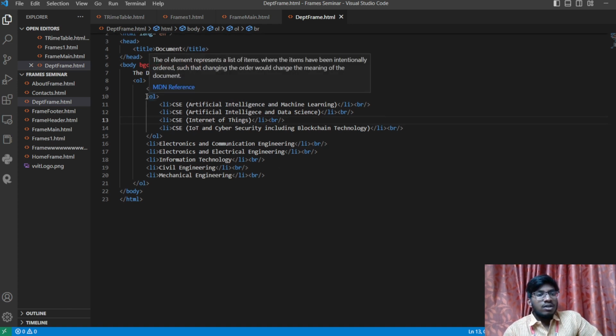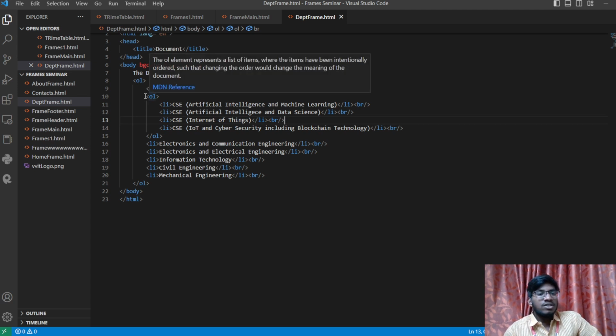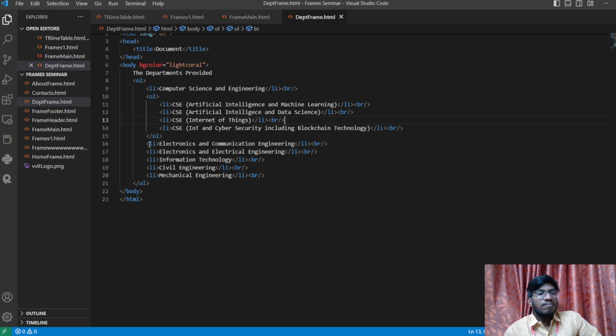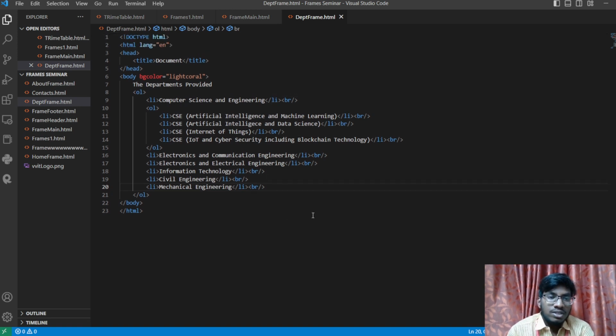So I have closed the ordered list which I have created under computer science and engineering, and I have also continued the list like ECE, EEE, mechanical, civil, and IT. The computer science and engineering sublist has CSE, artificial intelligence, Internet of Things, etc. And these are the normal list tags which are defined here. The BR tag is nothing but a line break, which gives a line break between the list items. So this is about the document.